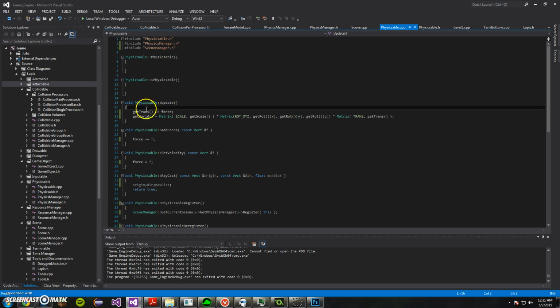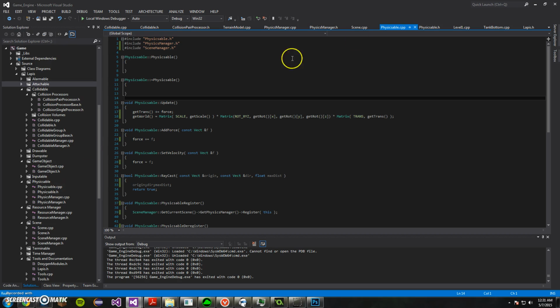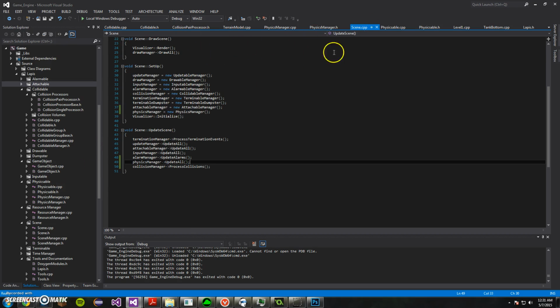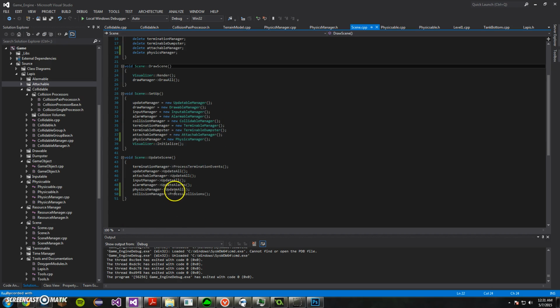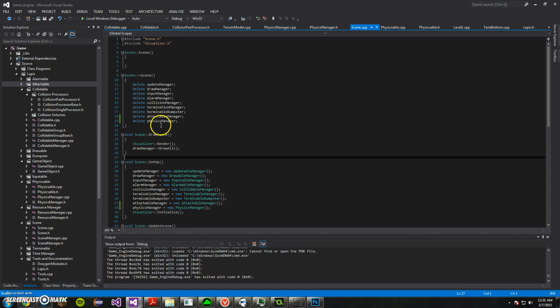Same kind of setup as everything else, the registers and all that. Same in the scene, it just creates the new physics manager and then updates all the registered physicsables. It sounds awful, but that's all I got for now. And then it deletes here. So everything seems to be pretty decent with that. I've also obviously been doing some research as I get into the actual writing of the code portion, but that's all I have for this week.